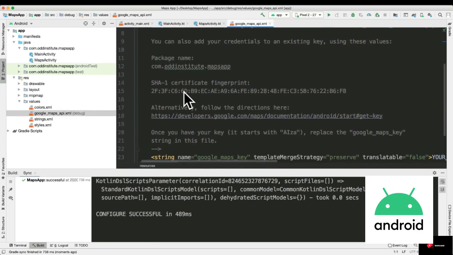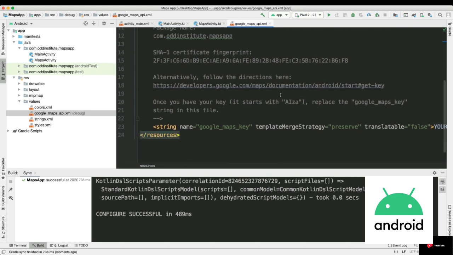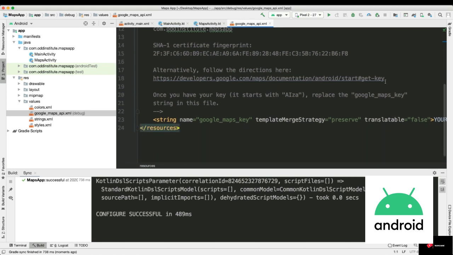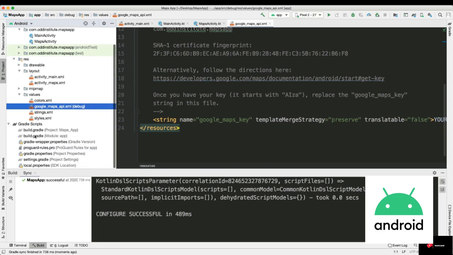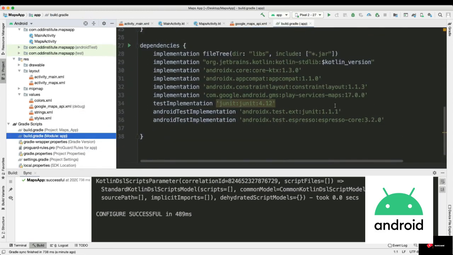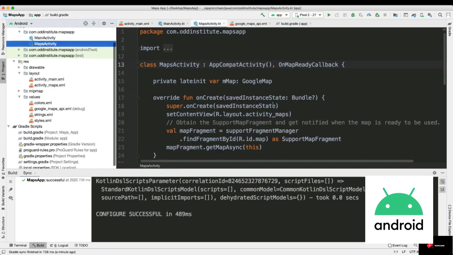The first thing is it added the Google Maps API XML, which is basically telling us what the SHA-1 certificate for this application is, that we need in the Google Maps console. It also gives us a place to copy the API key. That's another thing that we need. However, there are other things it has done for us: it added the Maps activity as well as the Maps layout. It also added a new dependency for us. That dependency is basically play-services-maps. So these are basically the steps that we had to do in the Maps activity and the activity maps layout.